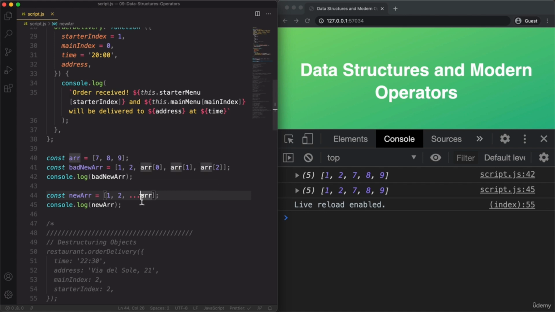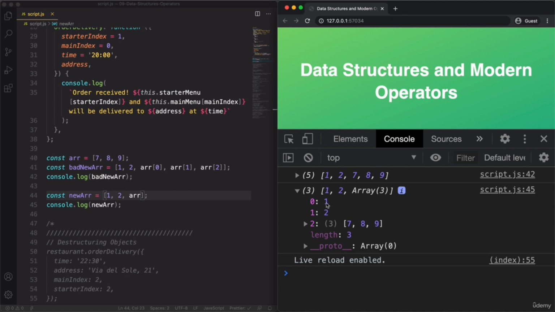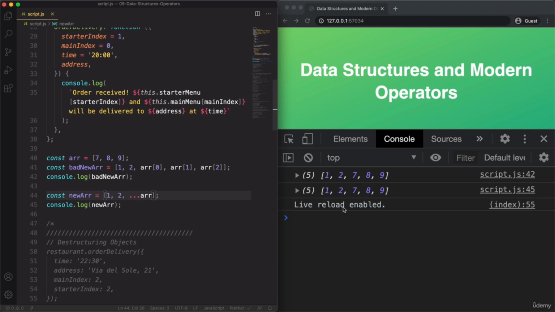All right. So if we wrote it without these 3 dots, then we would have this arr array inside of this one. So just like this. So 1, 2, and then an array of 7, 8, 9. And that's because here we are including this entire array. But with the spread operator, again, it's like taking all the elements out of the array and writing them here manually. And so when we do this, we then get 7, 8, 9 individually here represented in this new array.